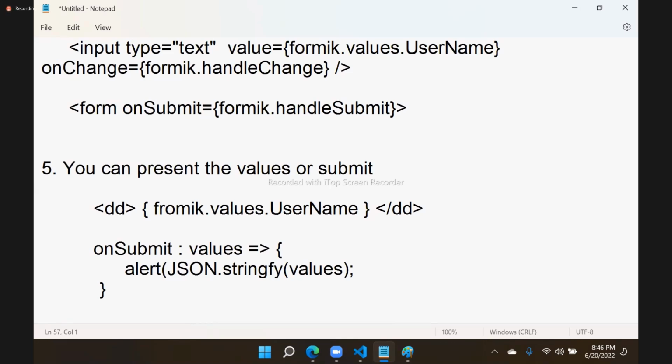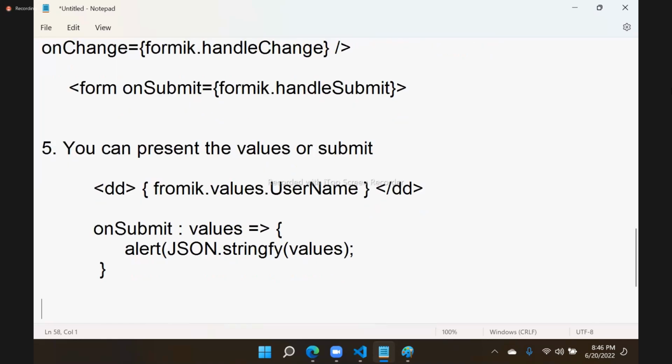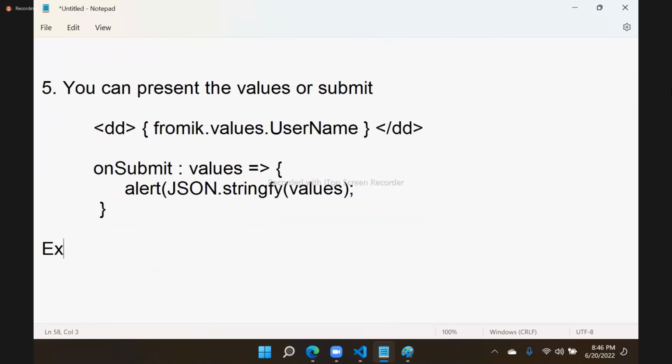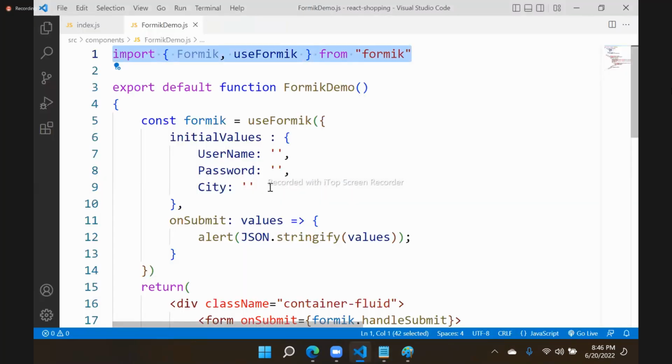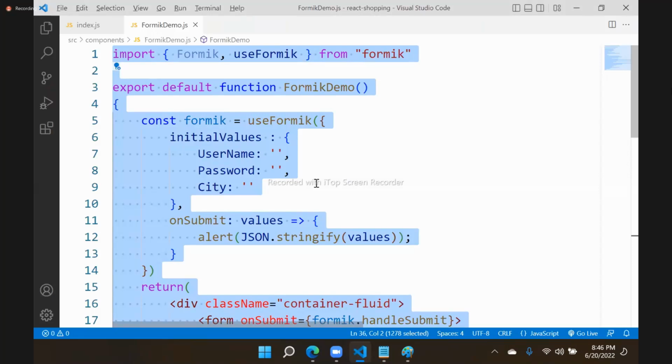Right? For binding, you have a simple approach. And you don't need to write many events. Right? Everything you can manage in this way. Example, I will copy this one. Example is formikdemo.js, formikdemo.js. This is the file. And this is all the code we have written here. I will copy this and this is the code here.